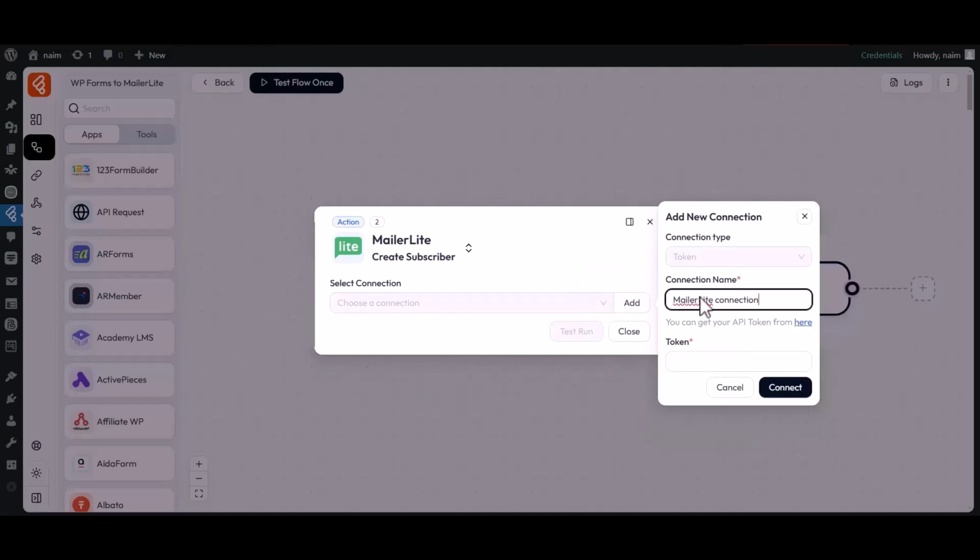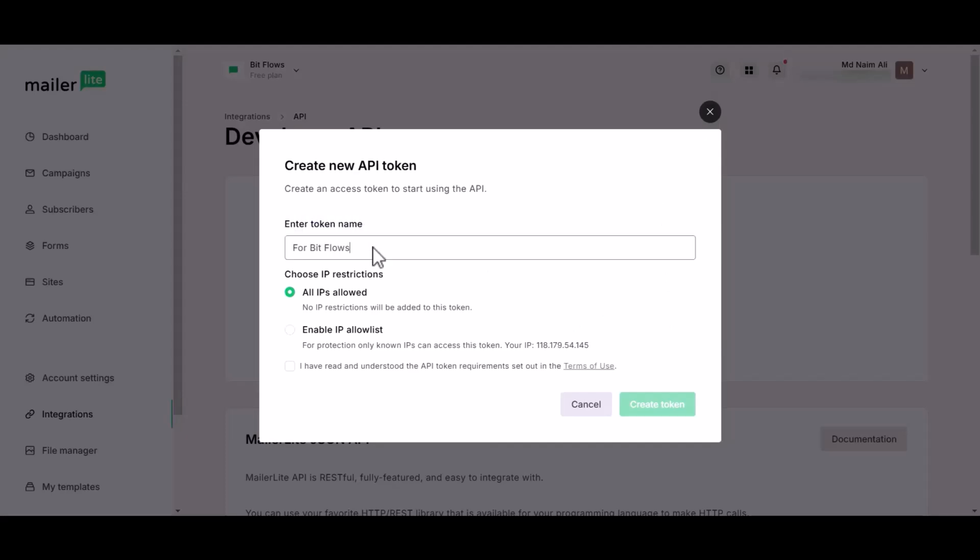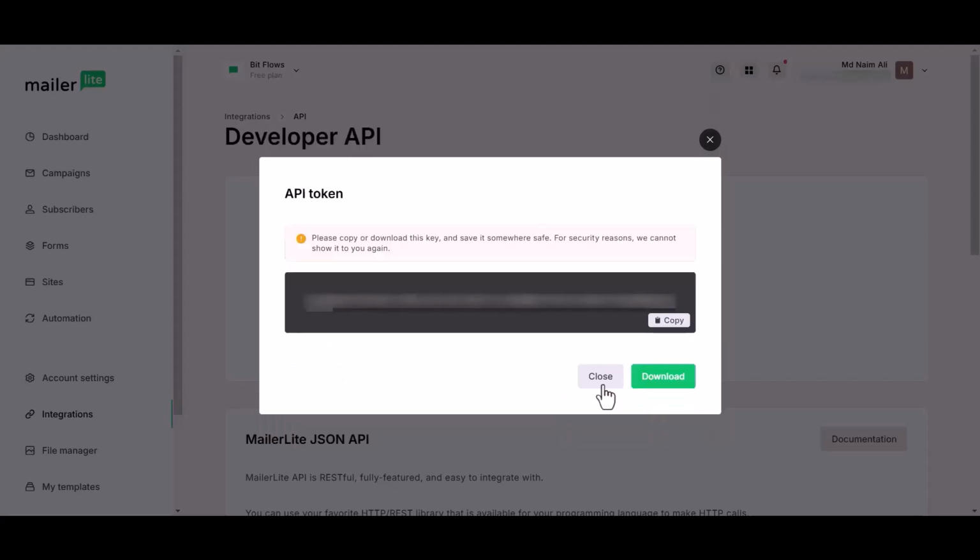Here, write a name for your connection. Then you will need to provide an API token to establish a connection with MailerLite. To get your API token, visit the MailerLite Developer API page. Now click on the Generate New Token button and complete the API token creation process. Once your API token is generated, then copy it.